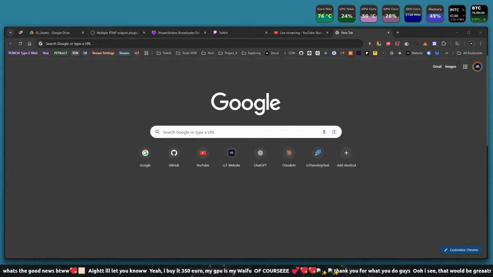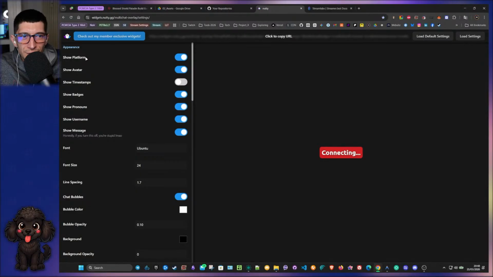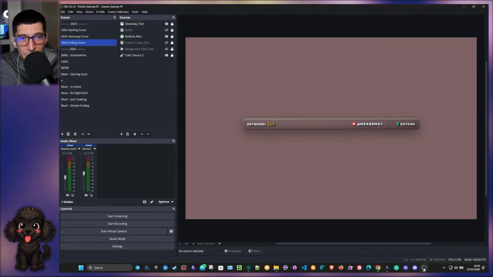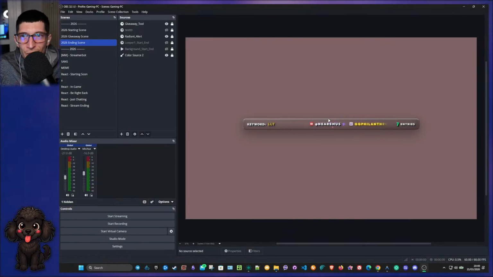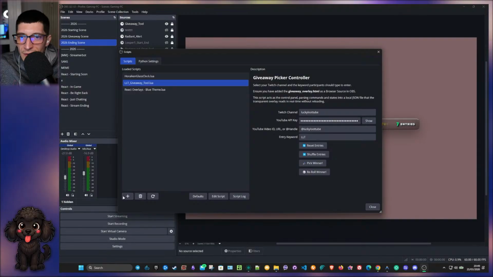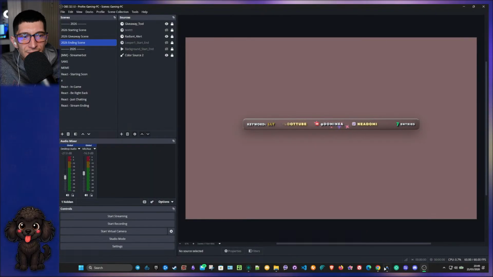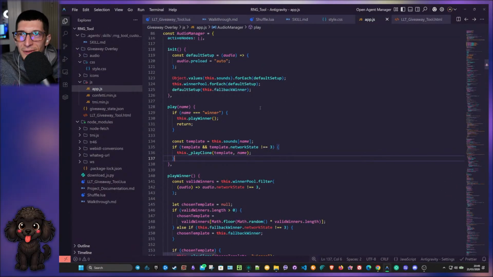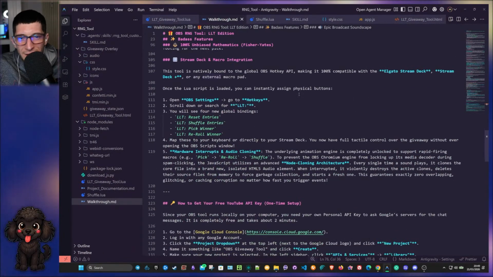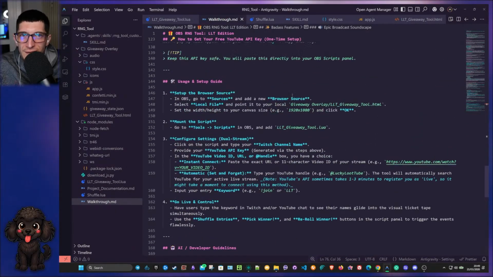Now I went an extra mile, and because I just couldn't bear all the RNG tools I found out there, I made my own. All right, so this is it right now. We are testing it. Basically it's a Lua script that lives inside OBS. You can just add it just like that. You put your credentials here, and that's basically a pretty cool thing, because I made so many features, and I did think about so many things that I want to have within this specific tool.